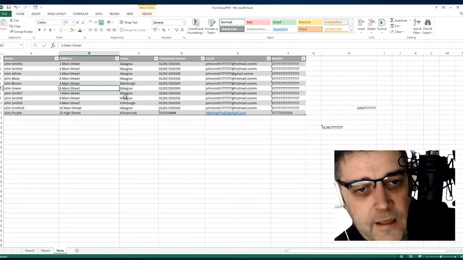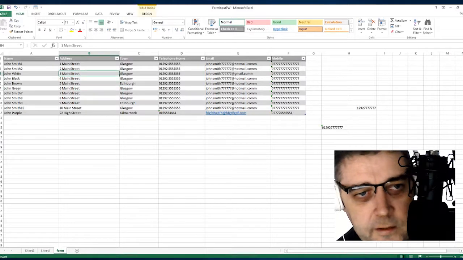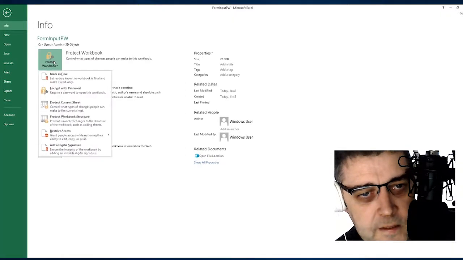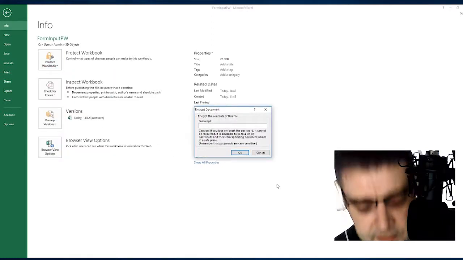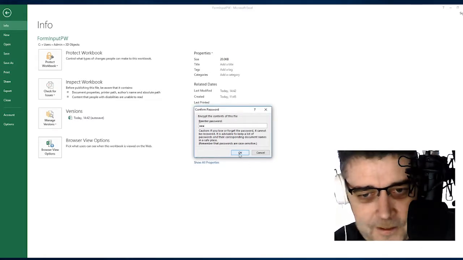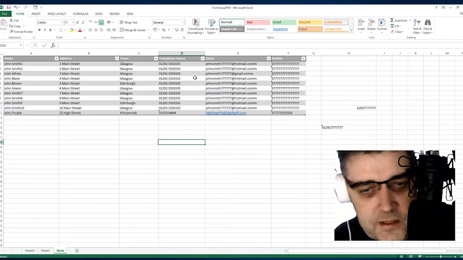So to do that, let's very quickly show you how to password protect a spreadsheet. Incredibly easy. File, protect workbook button here, encrypt with a password. Let's go with something really secure. 1, 2, 3. We hit OK. We do it again. 1, 2, 3. OK. And that's it. This entire spreadsheet is now password protected.